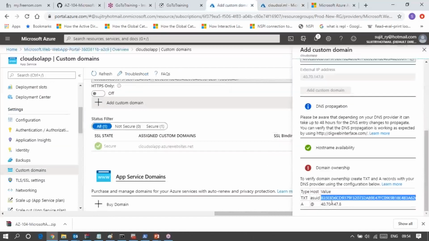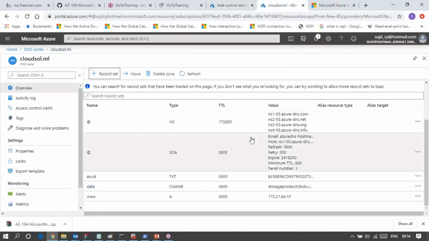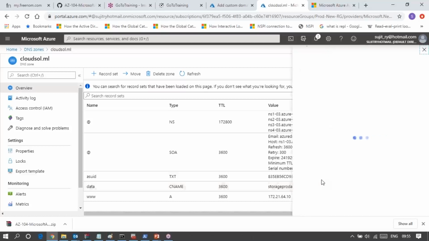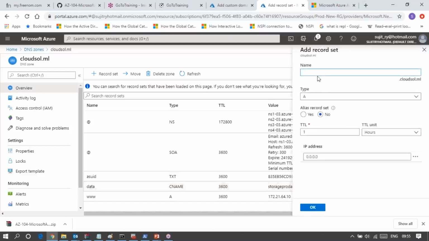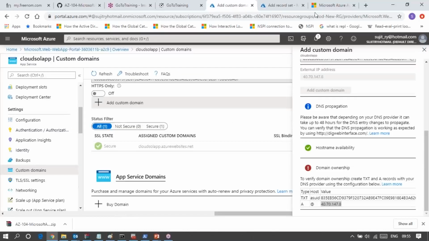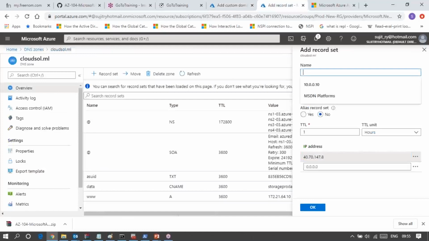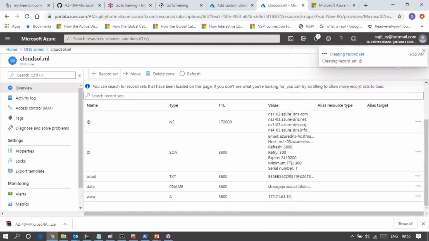Again, come here, copy the IP address of the A record and update it again here. It's required. Both records are required to update here. So record type is A, value is this one, and host name is @, right? Yeah, that is the custom one. Done. Creating the record set.